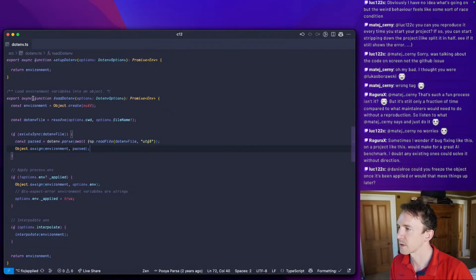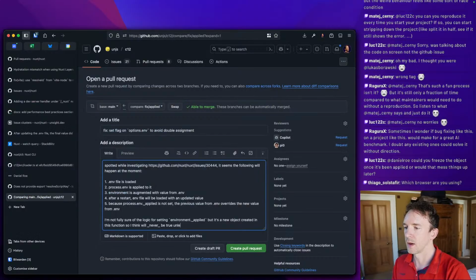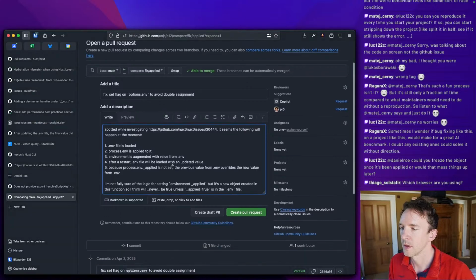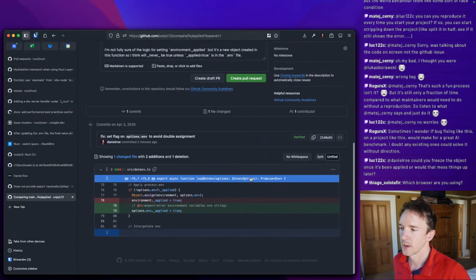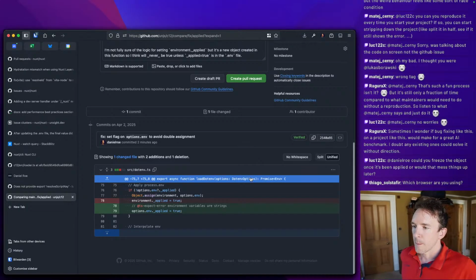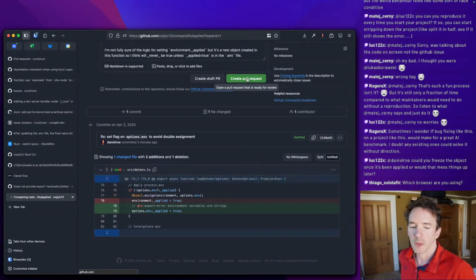Is that correct? Correct. So environment is set here, and the only thing that could set anything is if I think this is a very long-standing bug. Let's try it. Okay, this is Firefox. Let's try that.